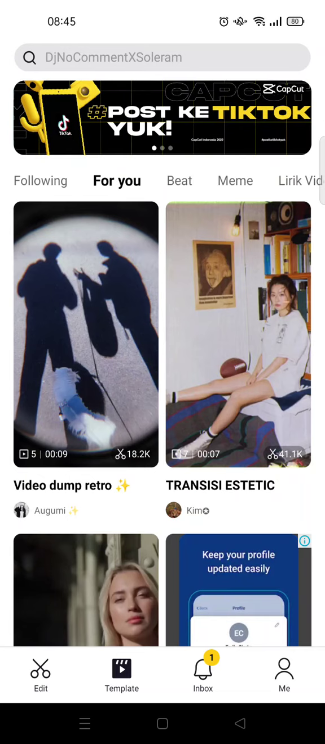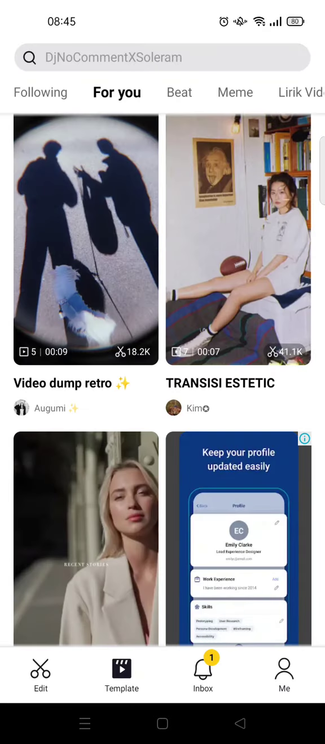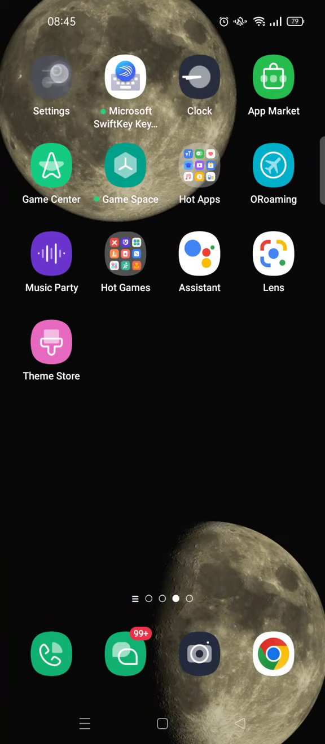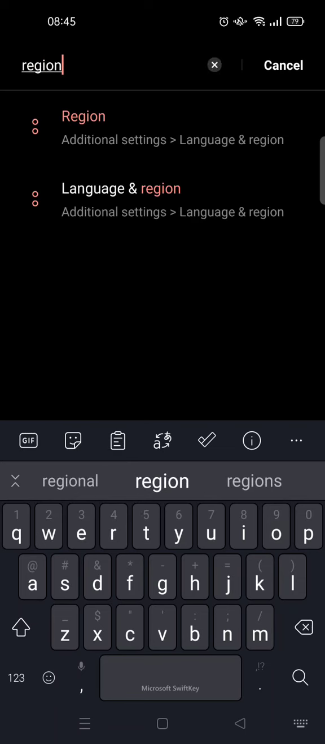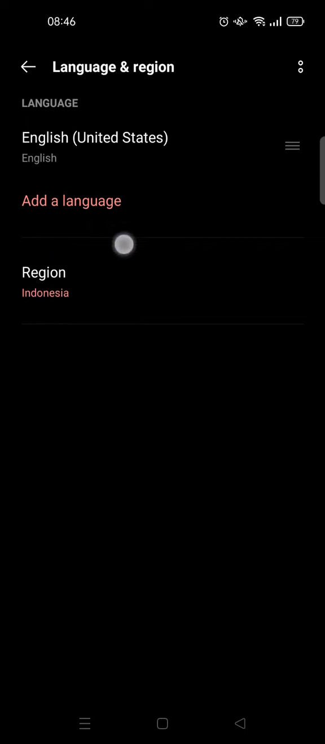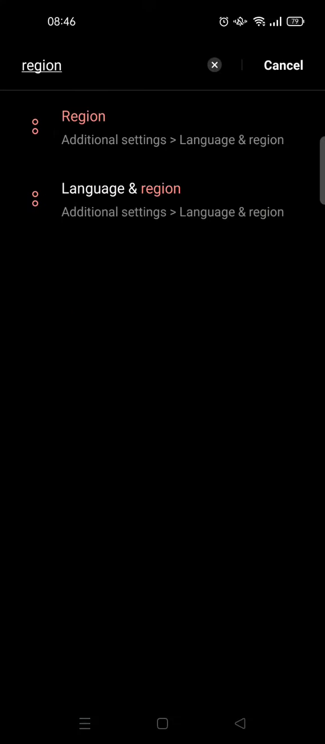So if you can't find it, actually it's pretty easy. You can just use a VPN on your phone, or you can also change the region. You can go to the settings of your phone, and then find the region settings. The template button is probably not showing in your CapCut app because your region doesn't support CapCut. Here my region is Indonesia. Maybe you can try changing it to Indonesia or another country that allows CapCut to show the templates.